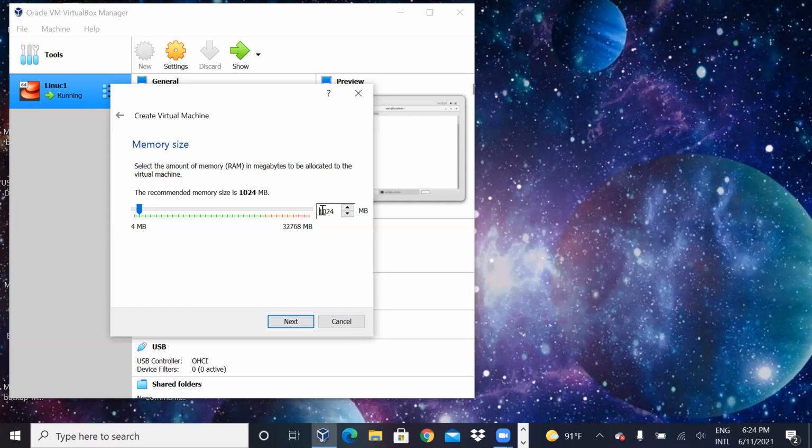You notice that Linux does not need so much RAM to work. Out of your 64 meg RAM or 32 or 16, it just requires 1 gig. 1 gig is what it requires.